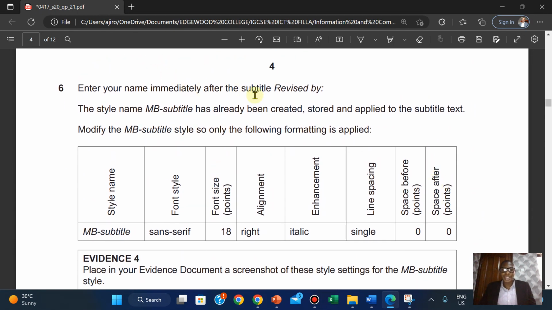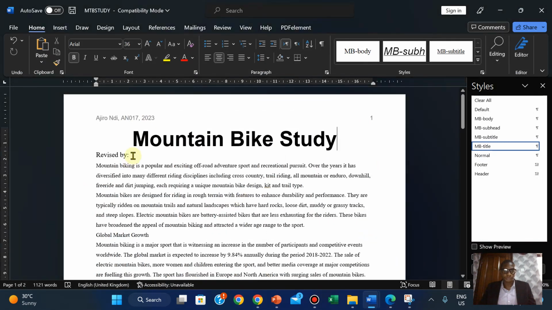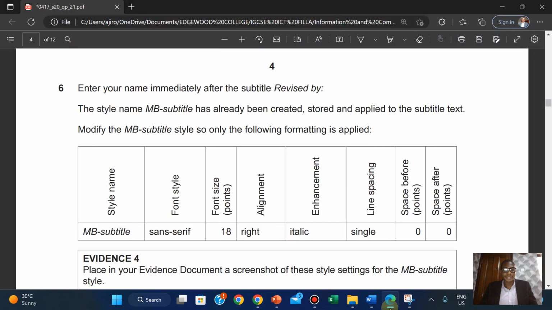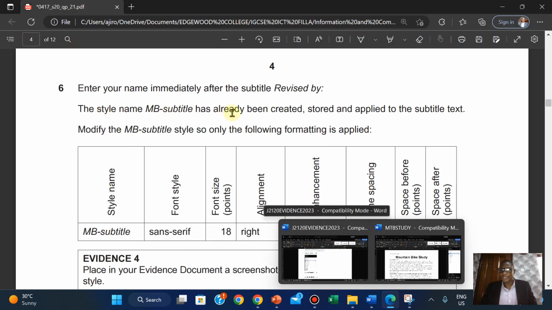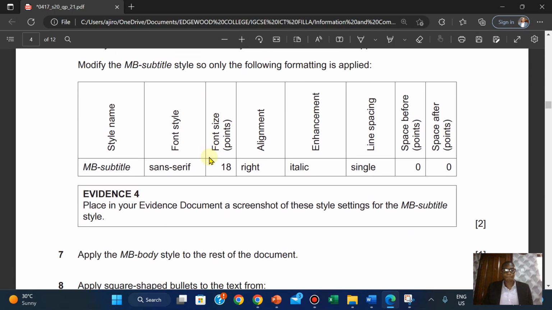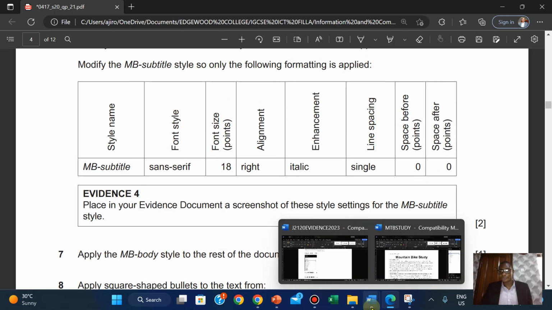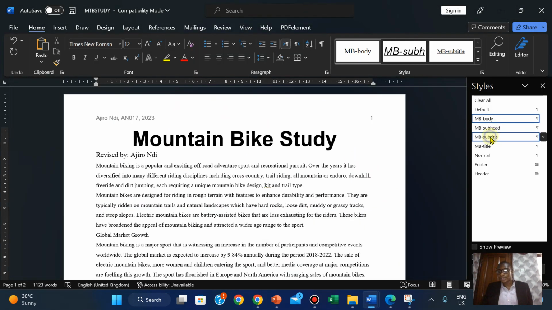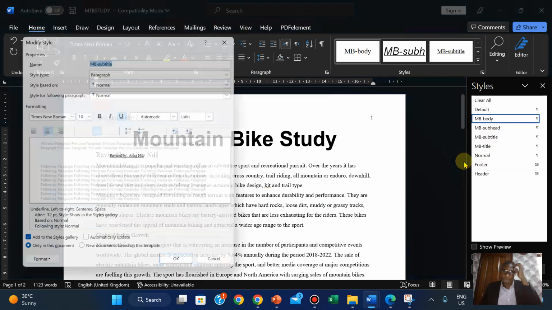Enter your name immediately after the subtitle, revised by. The name subtitle has already been created, I noticed, stored and applied to the subtitle text. Modify the MB subtitle style so only the following formatting is applied. So let's do that. For the MB subtitle, I'm just going to modify it. Click here, right click on it and click on modify.